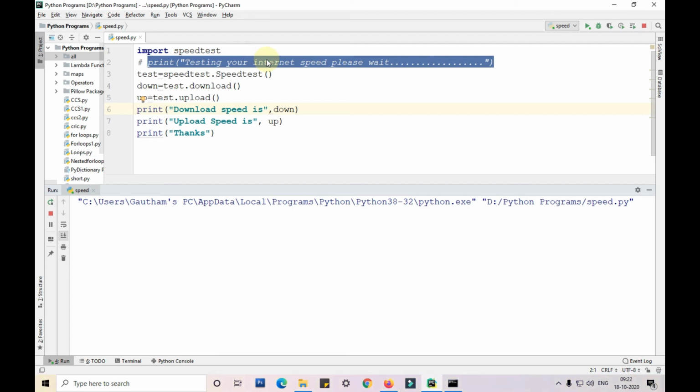So let's see if we get the output. You can see the previous output and the current output have changed. It is 93.9 Mbps now and 93.2 Mbps, whereas it was 93.7 Mbps as upload speed, and I don't remember the download speed.